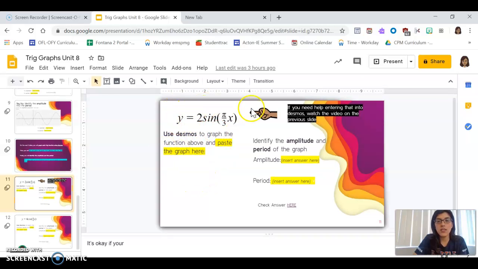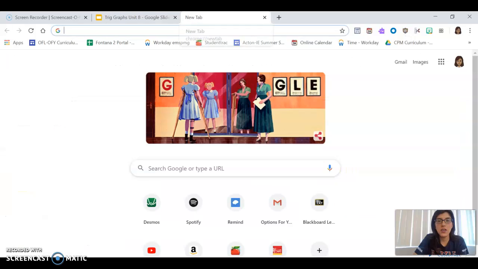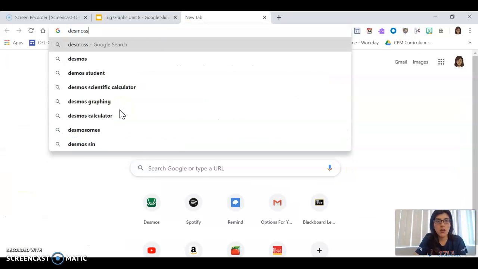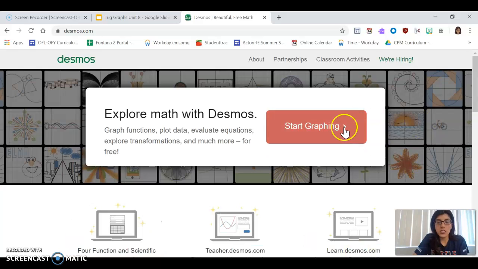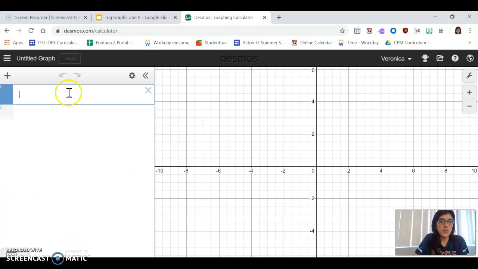So I'm going to go ahead and go on Desmos. I'm going to type this in exactly how it appears with the parentheses, the pi, the x, all of that. So go ahead and go to desmos.com. You can also just Google Desmos. You're going to click Start Graphing, and then I'm going to start typing that equation here to the side.